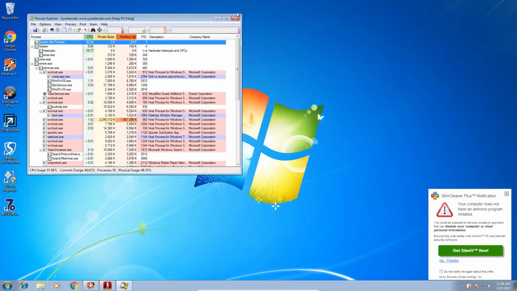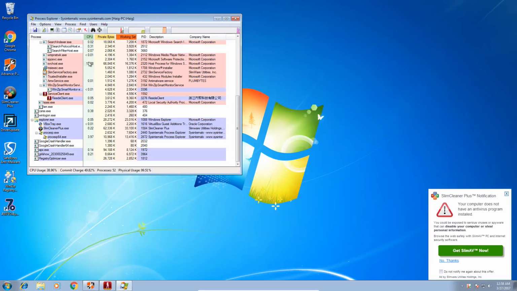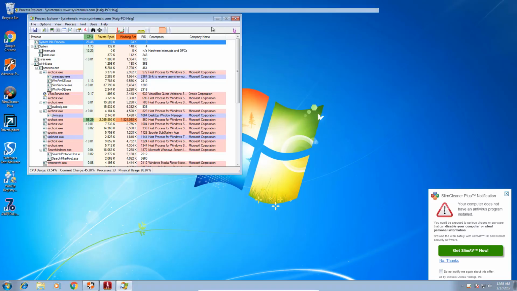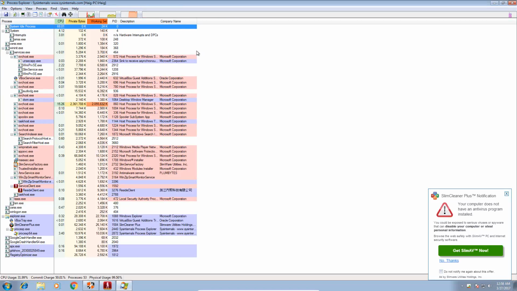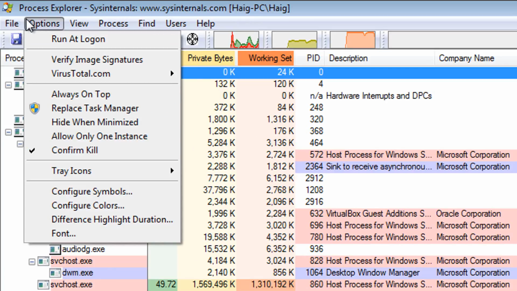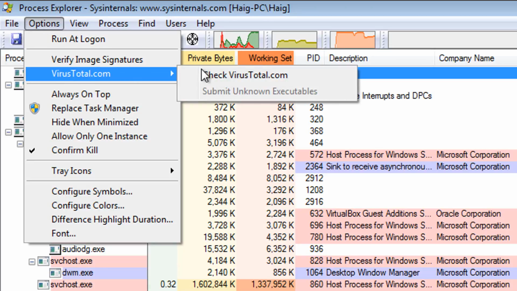Alright, so here's what Process Explorer looks like, and it's really impossible for a person to know if they're infected by looking at Process Explorer just like this. So make it full screen. Once you make it full screen, at the very top, under Options, you're going to click Options. We're going to come down to VirusTotal and check this box, Check VirusTotal.